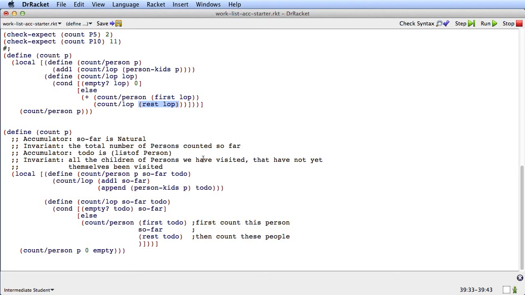This kind of accumulator is often called a work list accumulator because it's a list of work remaining to be done. And it's quite different than so far, which is a result so far accumulator. But both of them are built on the same intuition, and it takes both of them in order to make a tree traversal tail recursive.